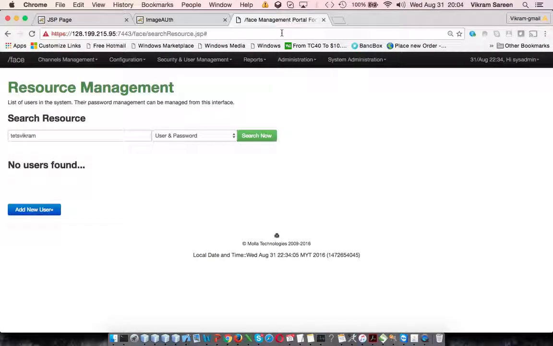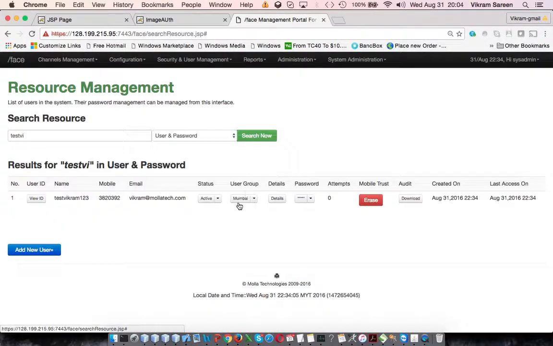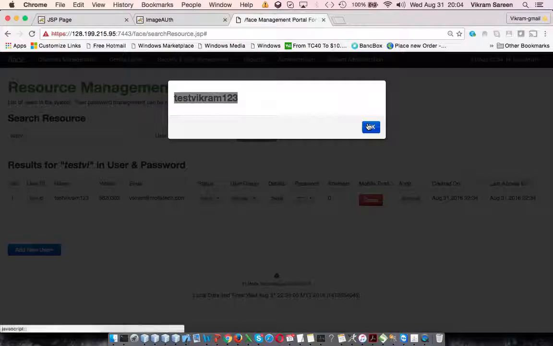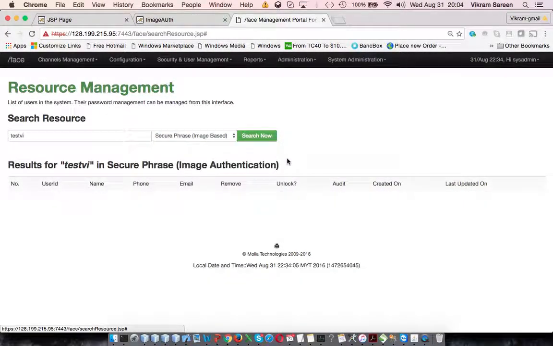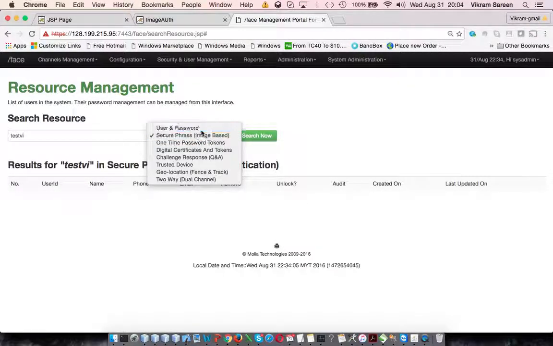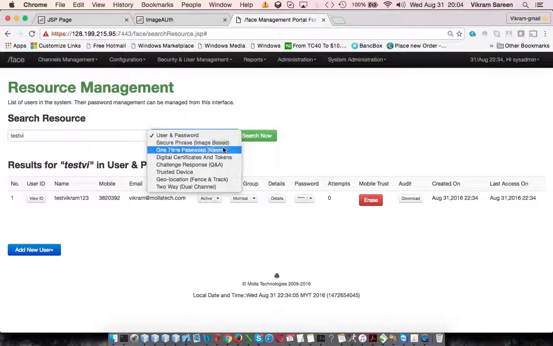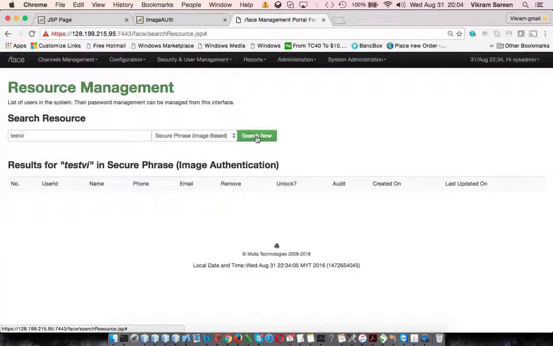Let me go back and search for this user. Oops, sorry, I think I made a mistake. Yeah, test Vic. As you can see, this user was created just now, and this is the user ID that I'll be using. Also, the secure phrase or image authentication is not assigned so far. So this user is created and does not have image authentication.